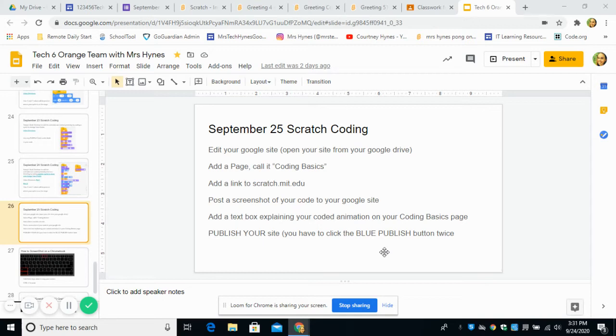Class, Mrs. Hines here. So today on September 25th, we're going to show you how to create a Coding Basics page on your tech portfolio and post a screenshot of your Scratch project.